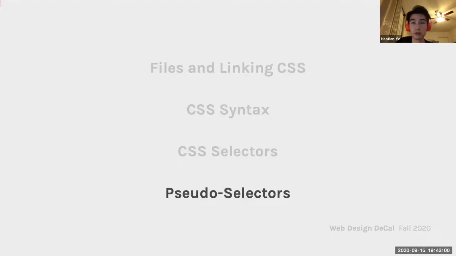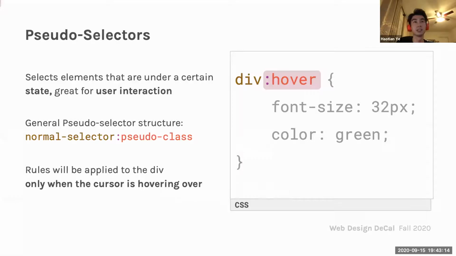All right. So for pseudo selectors, this is another form of selectors, but I really enjoy this. This adds a little more pizzazz and some cool user interactions for people that visit your site. So what are pseudo selectors? These are selectors that select certain elements that are under a certain state, and they're great for user interaction, like I said. The structure of a pseudo selector is the normal selector that we just learned in the past couple of slides, colon, a pseudo class.